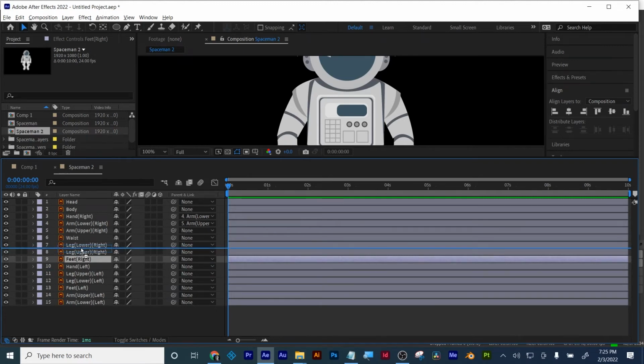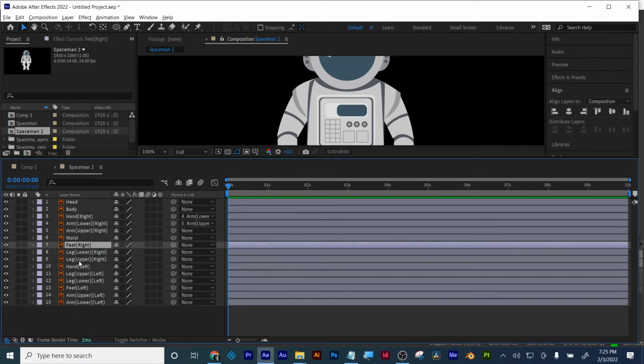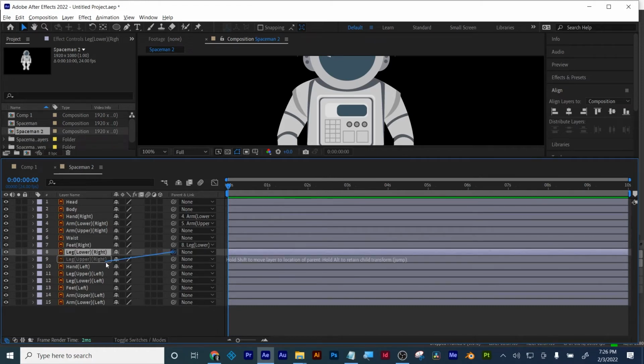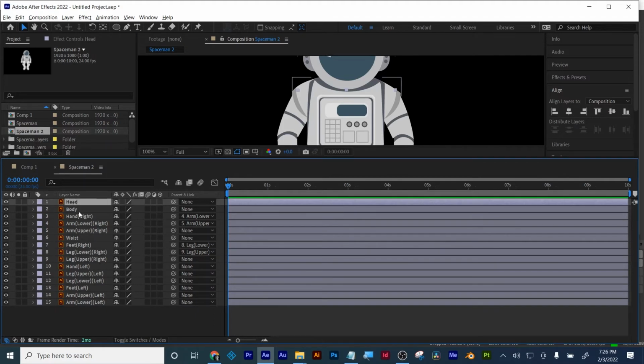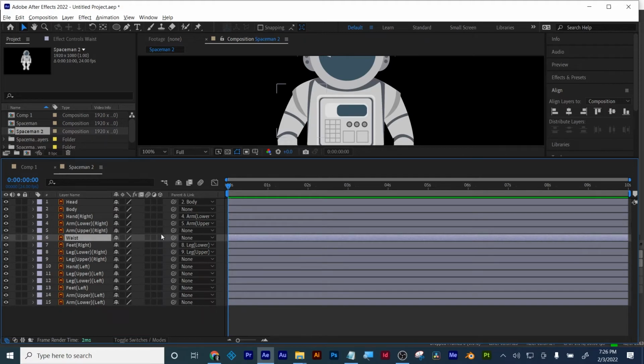So the foot should be above the lower leg, above the upper leg. So we'll do the foot to the lower leg to the upper leg. And that's the right side of the body. The head would be parented to the body. The waist will be parented to the body. And over here you can see what we've parented so far.